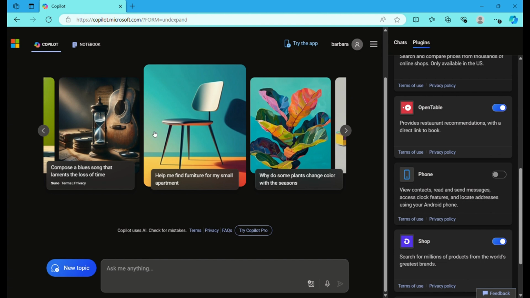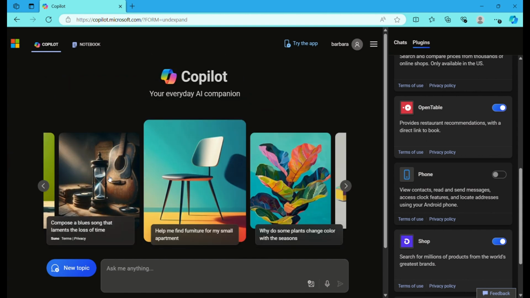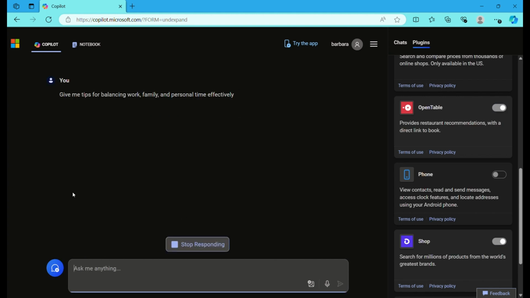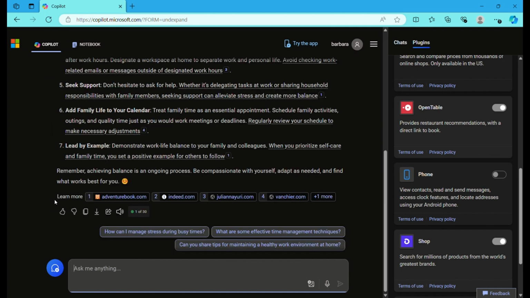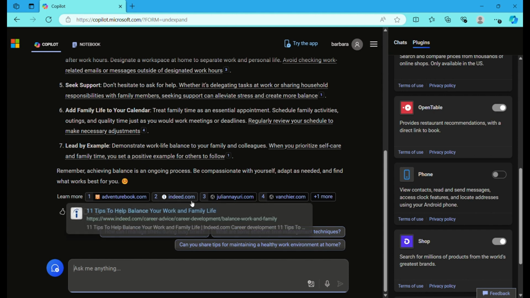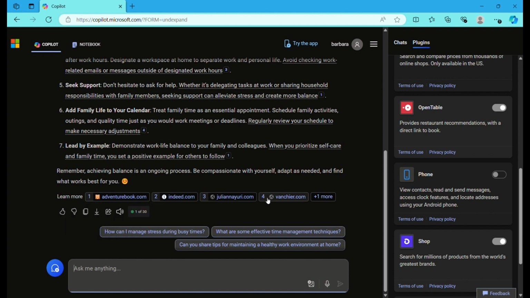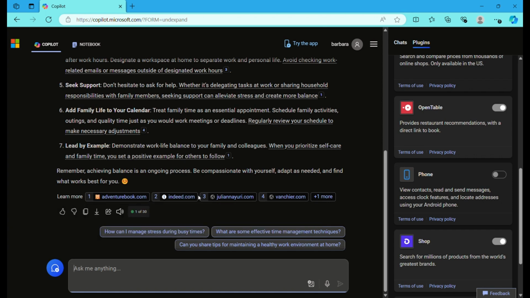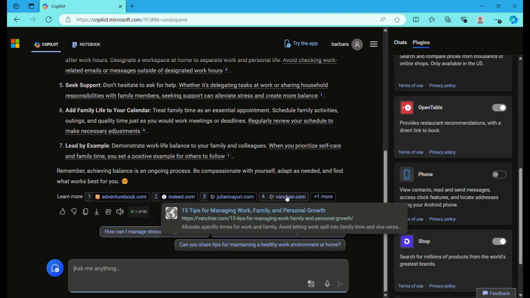Now, one thing that is very interesting here is that you see these sliders. These sliders are an easy way to issue your prompts, because in case you want something like this, give me tips for balancing work, family, and personal time effectively. All you have to do is just click on this and it's going to generate the responses for you. Each prompt is limited to 30 responses and it also provides resources, like just look at these ones here. Resources to fact check the responses that it has provided. So in case you are not sure about the responses that you are getting, you can use these resources to make sure that what you are getting is really what you want or it's the correct thing.